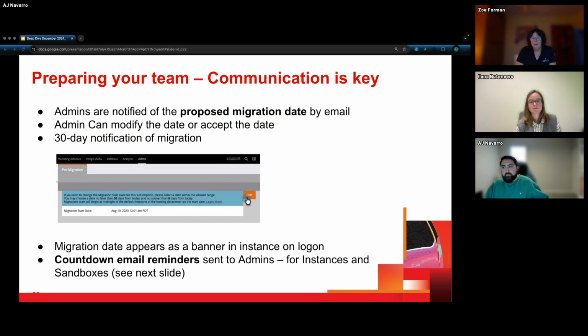Now, as the admin, you will be given a proposed migration date. That is a proposed one. You can modify that date or you can accept the date. You cannot postpone it indefinitely, but if your business is doing a crucial change, or there's an acquisition or something like that, just respond to the emails and change the date. You can actually do that in the Marketo instance.